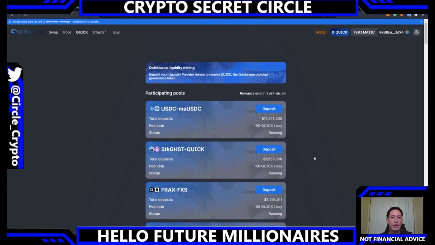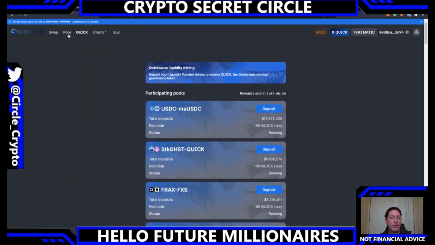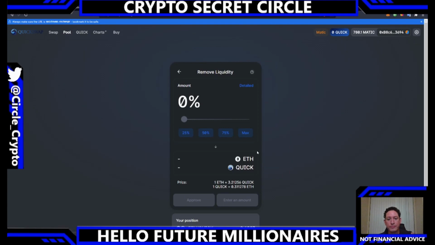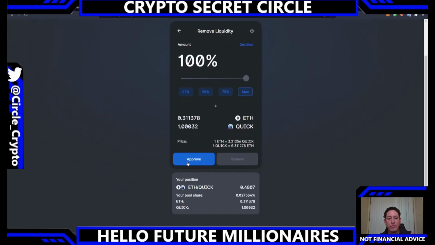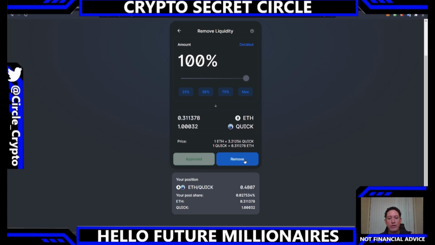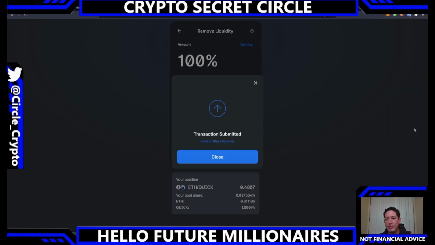Again, the pool rate was 50 Quick per day, so I'm going to be getting my share of this Quick for using this pool. If I leave this in, of course, this is just a test wallet, so I don't want to do that. Actually, the best way would be to go to pool, and you're going to manage it, and you're going to remove it. It's the same way as if you were removing anything. You're going to approve the transaction. You're going to remove the liquidity, confirm it. MetaMask will drop down. You're going to confirm this.